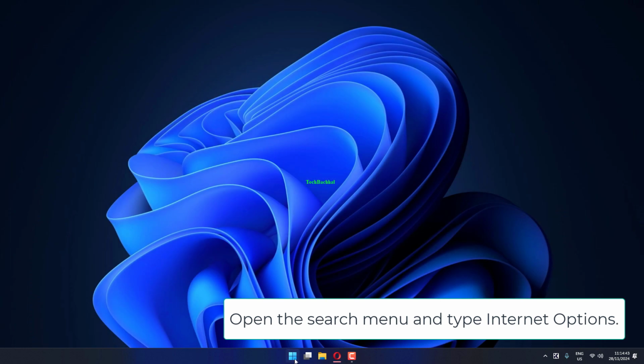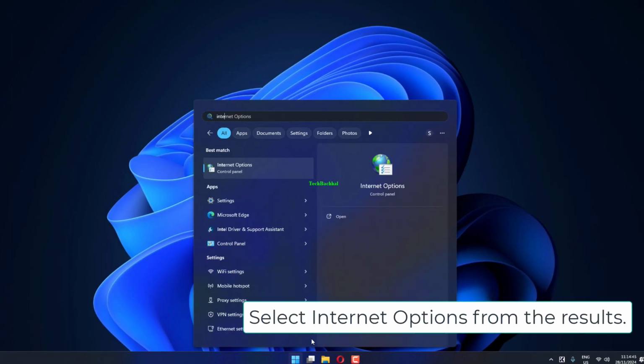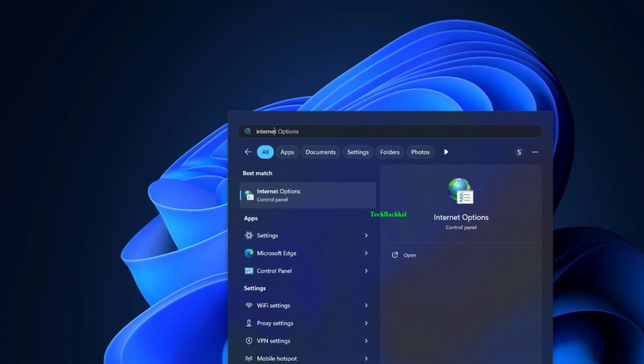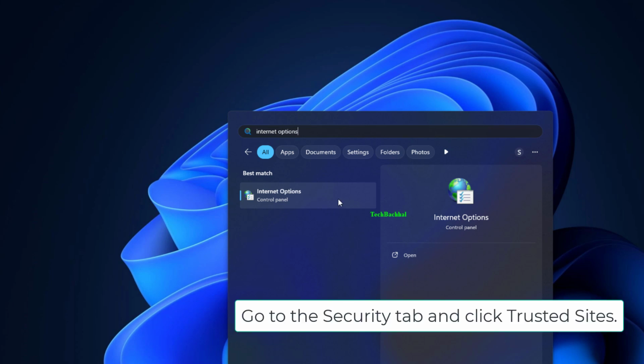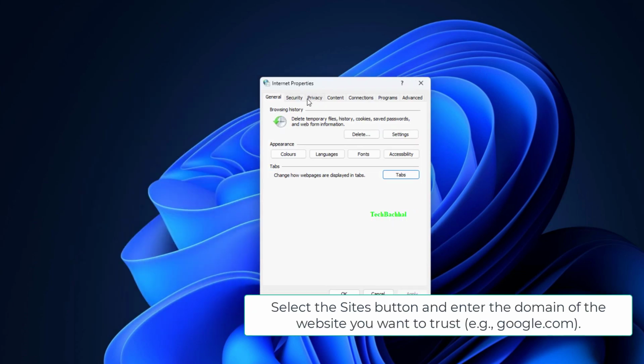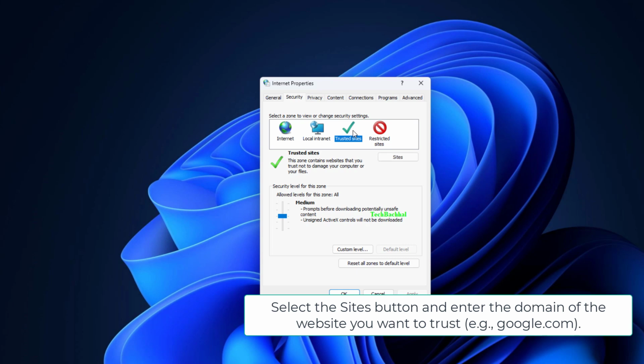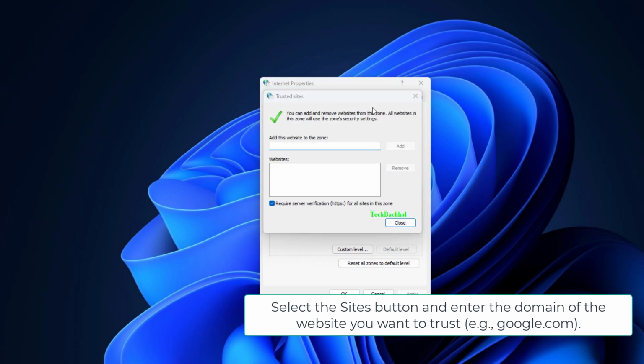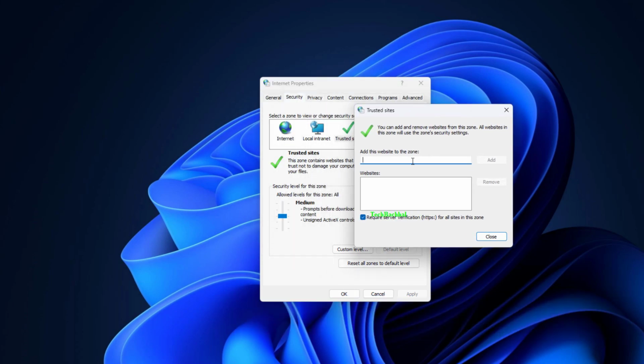Open the search menu and type Internet Options. Select Internet Options from the results. Go to the Security tab and click Trusted Sites. Select the Sites button and enter the domain of the website you want to trust, for example, google.com. Click Add and then Close.